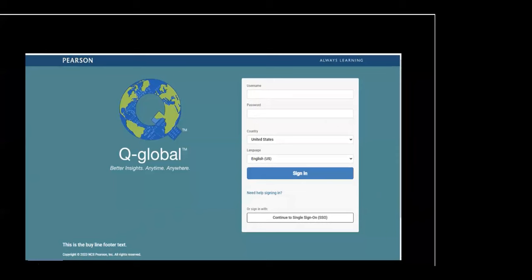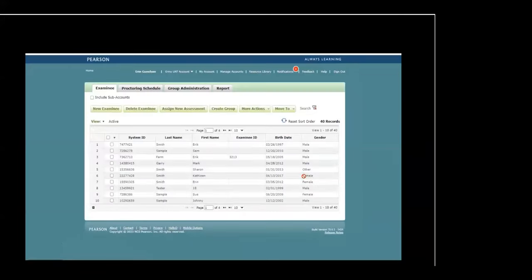So this demo will cover the login, the resource library materials, creating a new examinee, assigning a new assessment, creating an administration, entering subtest scores, and creating a report. When you get to Q Global, you will enter your username and password. Go ahead and click sign in. Once you log into Q Global, it will take you to the examinee page to start.